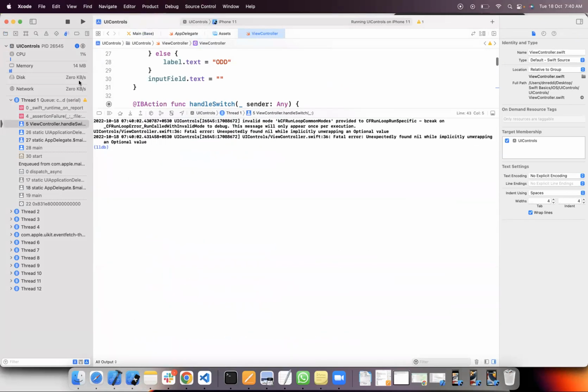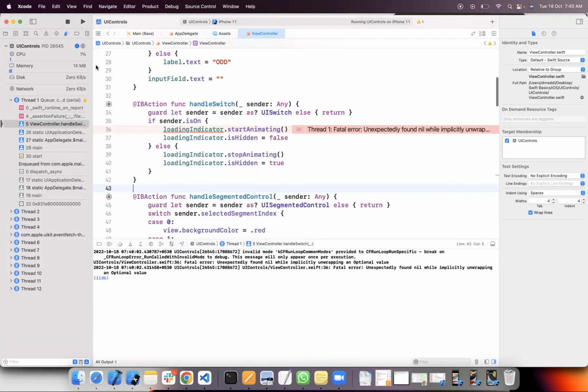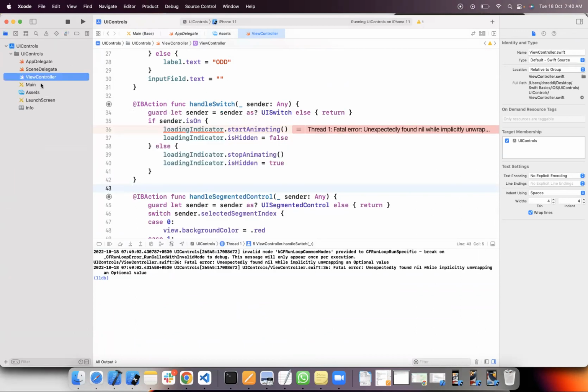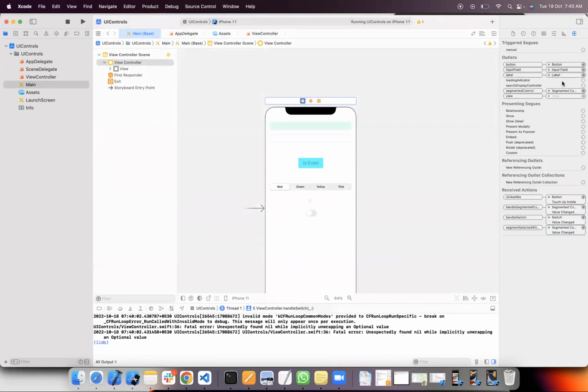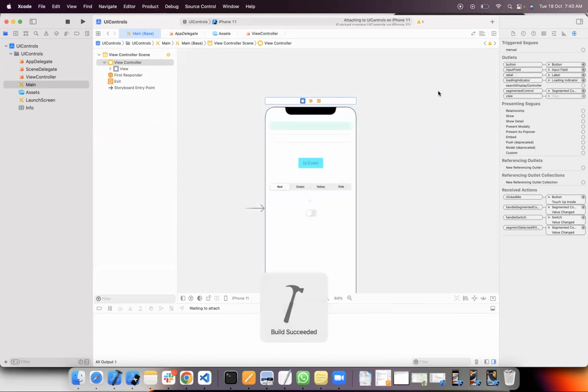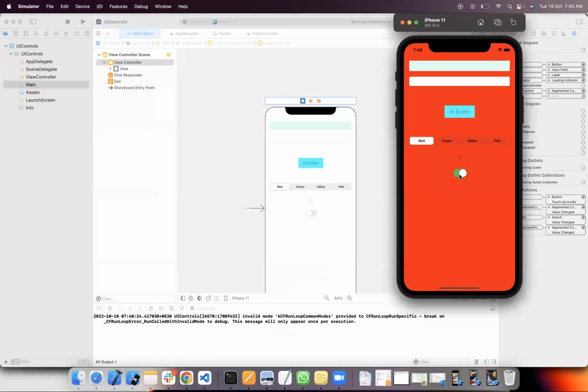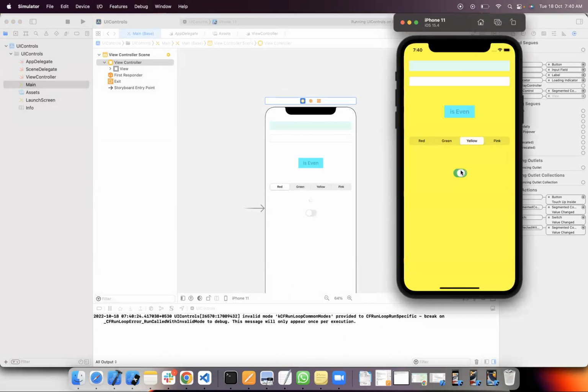Nil. Very important: make sure that all connections are given properly. For the switch we haven't given the loadingIndicator. Any controls left? No outlets left. Rotating, if you see here, rotating, stop, rotating, stop. When it is rotating, it appears. When it is not rotating, it is hidden.